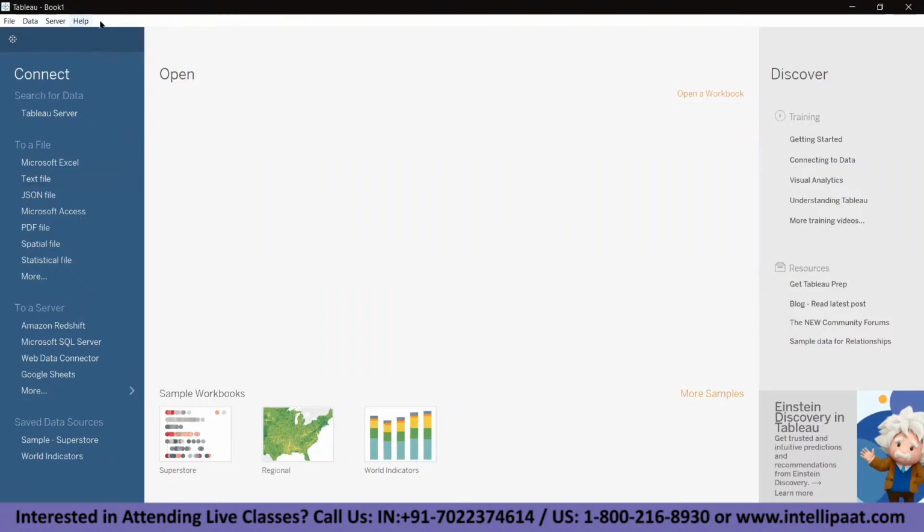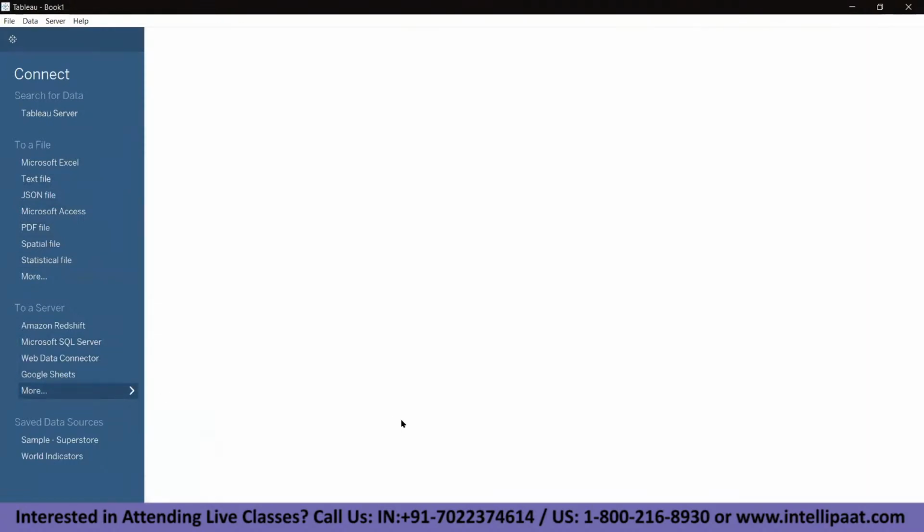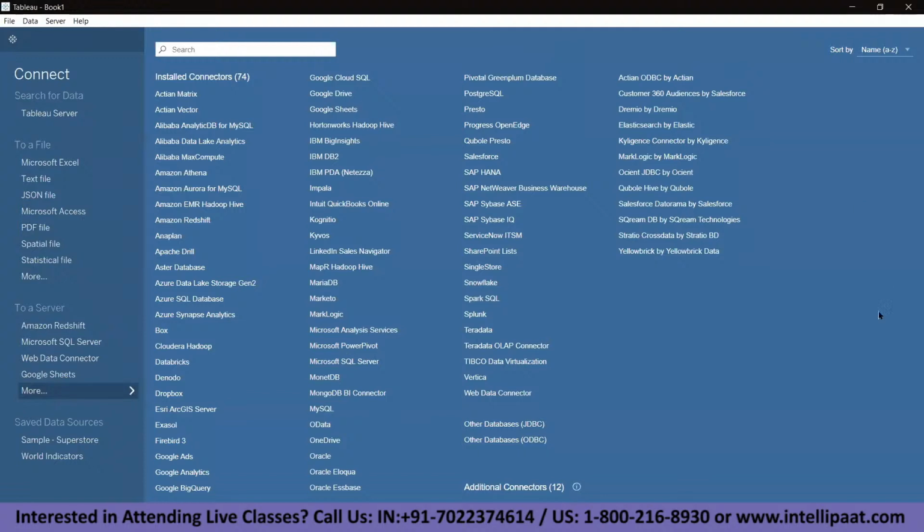Now when you look into the start page, in your left side pane, we have the connect pane where you have different file types. So you can connect Excel files, text files, JSON files, PDF files. Any file which is locally present in your system can be connected with Tableau. And similarly, when you click on more, you have the complete list of databases from where data can be connected with Tableau.